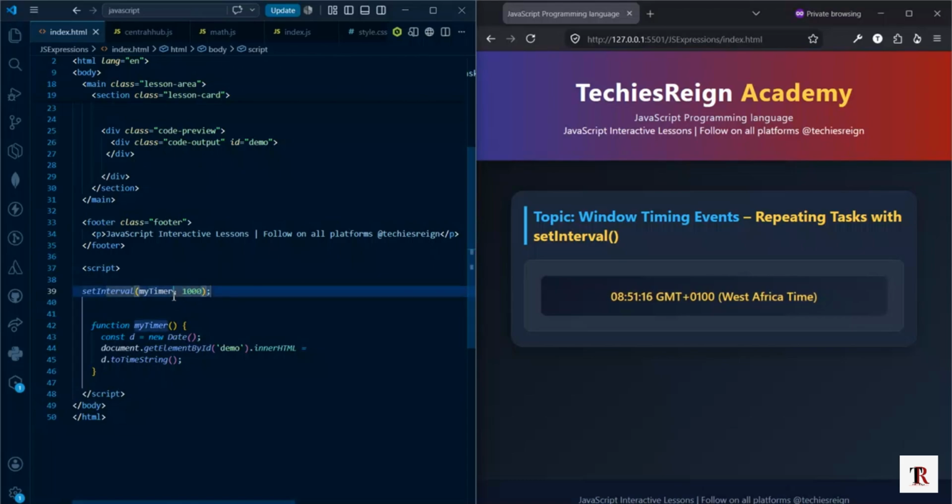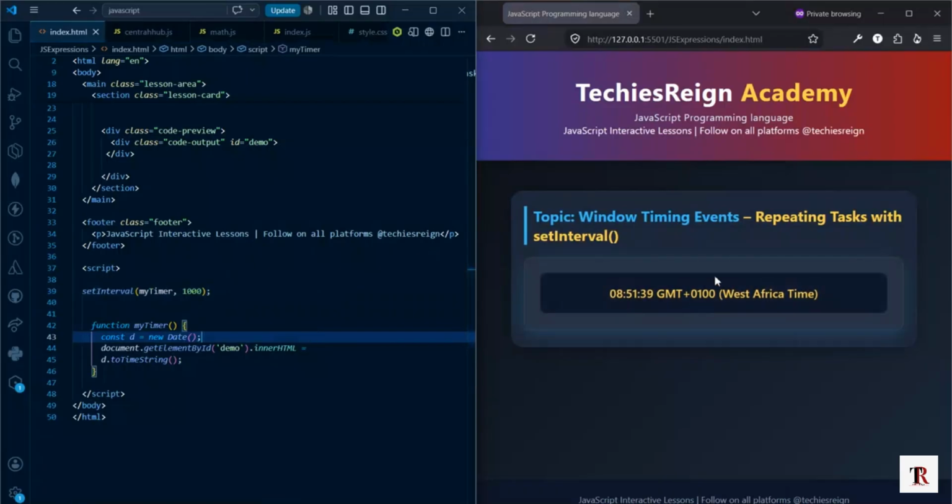So if I pass my function with the opening and closing brackets, let's see what is happening. You can see that the function has stopped running, so it's not even running again. So you don't call it here, you just pass the name of your function without the opening and closing brackets and the interval at which you want it to run, and then you can see that it has resumed working again.